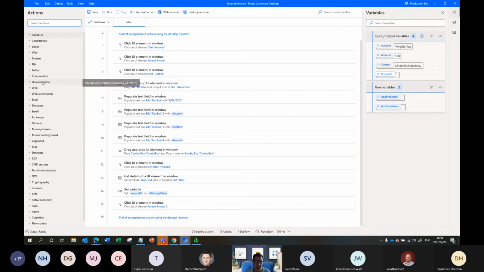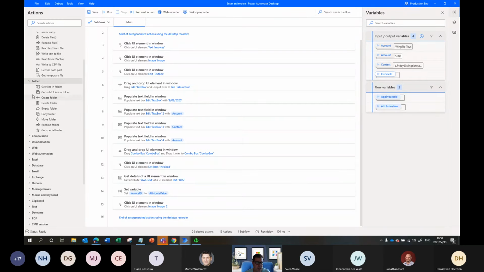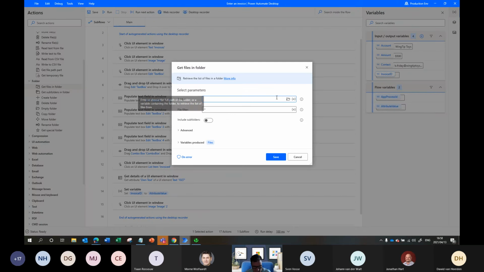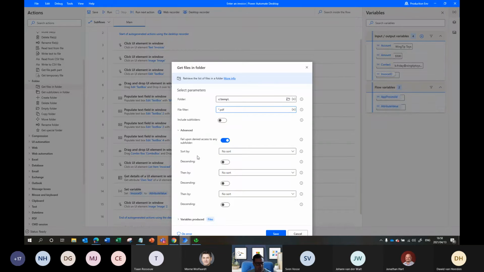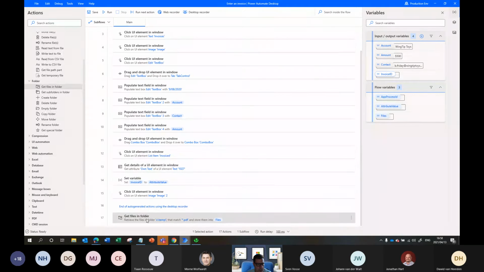There are so many other actions that don't use UI automation but still drive the desktop. So for example, let me quickly say I want to loop through all the files in a folder. Let me say I want to get all files in a folder. Let's just say temp, and I want all the PDF files in here. No, I don't want them sorted. So I'm getting all the files, and it's going to put them in this variable called files.